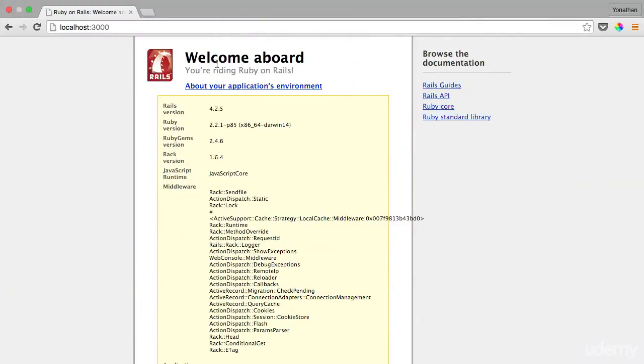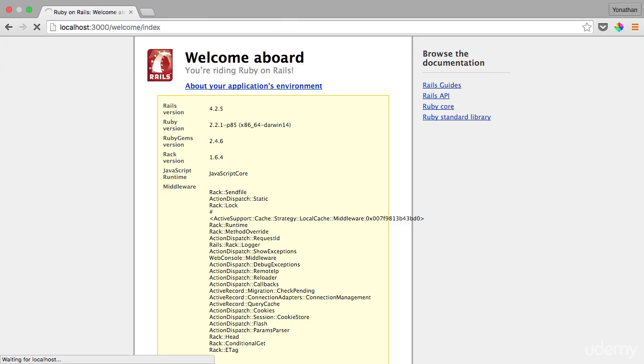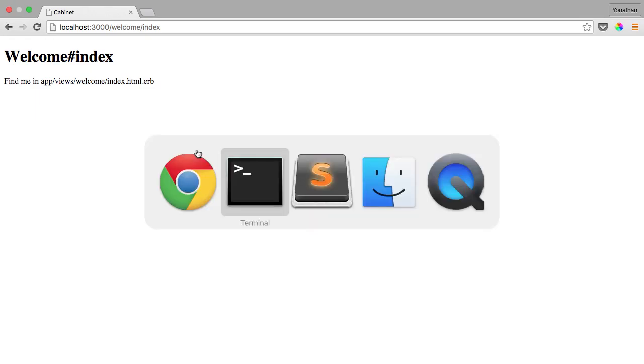So let's actually do that. /welcome/index. And this takes us to the page that we just created, and this is the welcome index. So this is going to be our static page. We're going to have quite a bit here to tempt people to sign up for our application. Let's go back into Sublime Text.